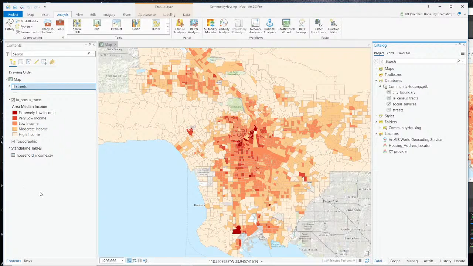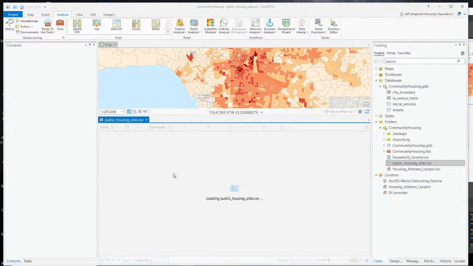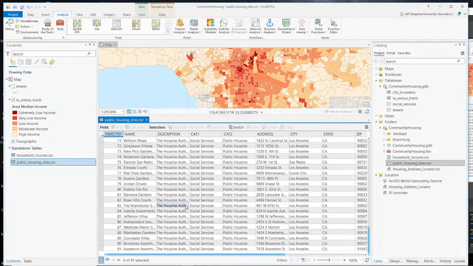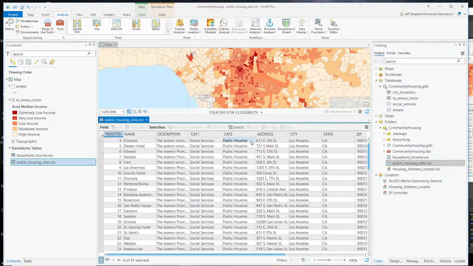Okay, but now let's use our locator here that we created. What we need is data that we can pass to our locator, and it's supplied to us here somewhere. There it is, public housing sites. Let's add this to the map and take a look. If we open this, how many are there? 91 rows in this table. Each row corresponds to a public housing location, a building, a complex, and one of our columns is address, and we've got a column for state, city, zip code.